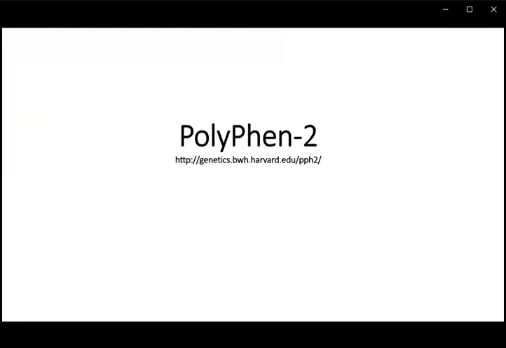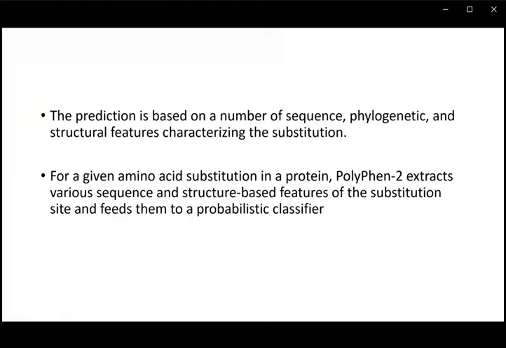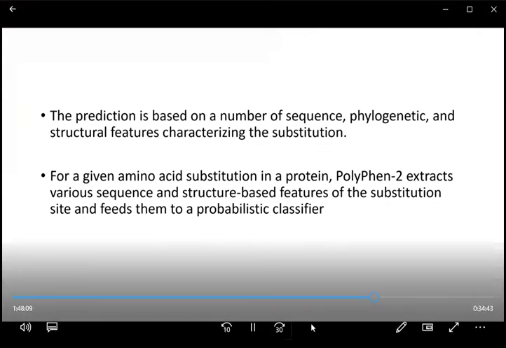To predict the effect of the mutation, the software is named PolyPhen-2. In PolyPhen-2, the prediction is based on a number of sequence, phylogenetic and structural features characterizing the substitution.